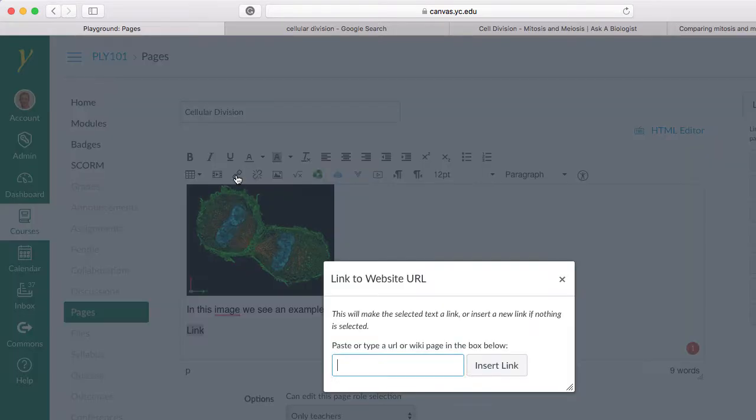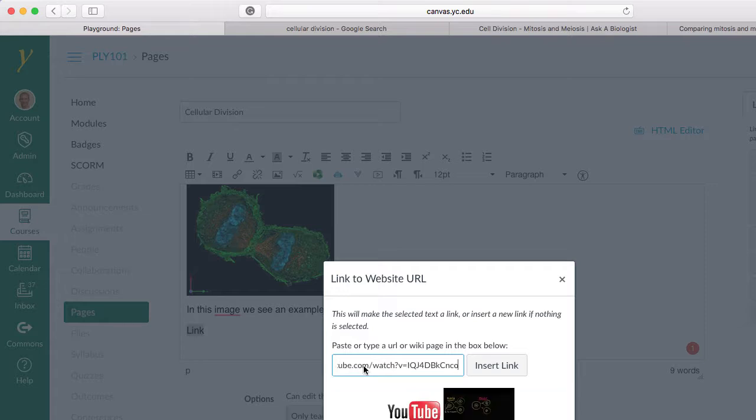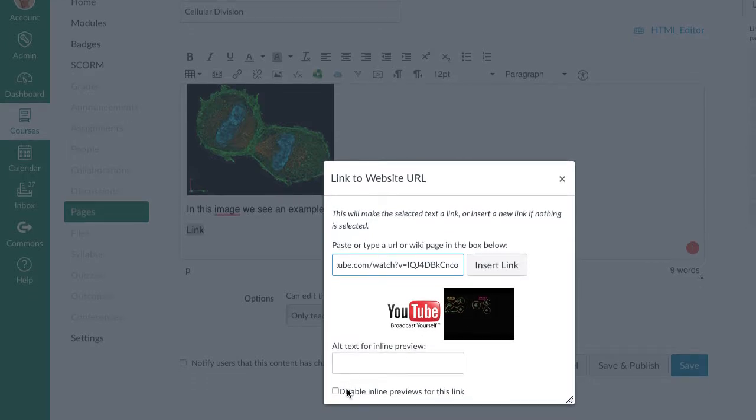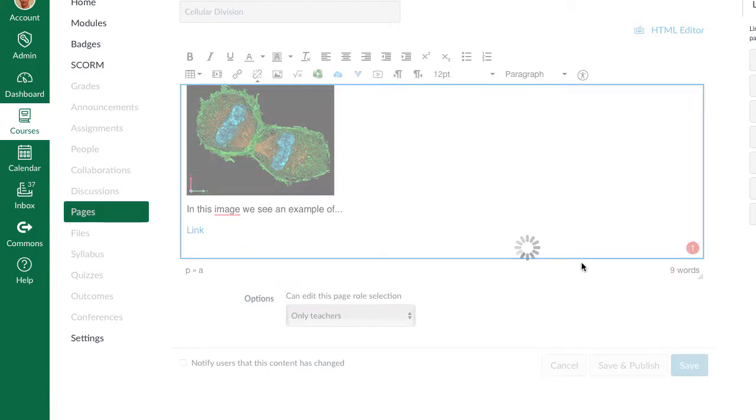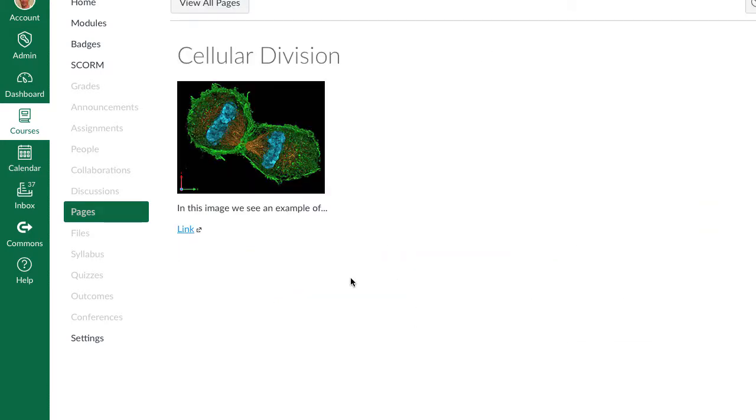I can select Link to URL. I can paste by pressing Control-V. Right. And I do not want to have previews for that link. And now I'm going to insert it. And I now have a link. Right, so I'm going to save that by pressing the Save button in the corner. And so I see that I have a title, I have an image, I have a description of what it is, and I can even add some links and other things in here as well.